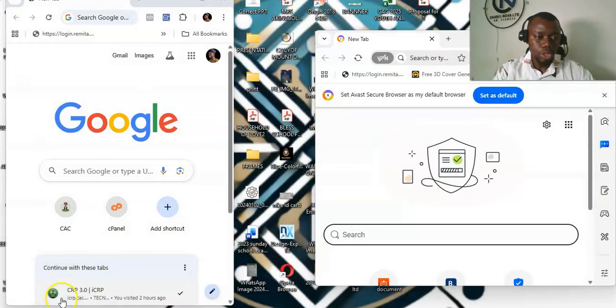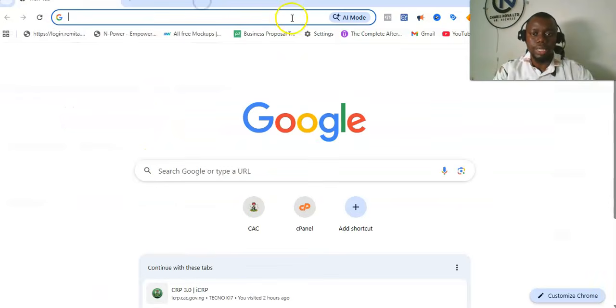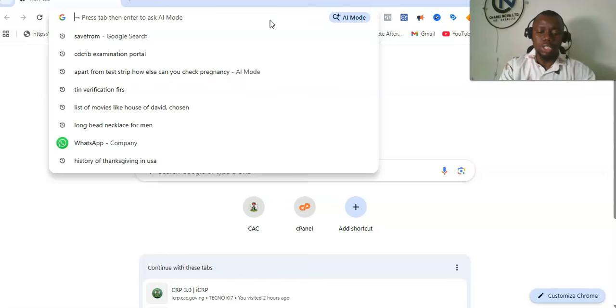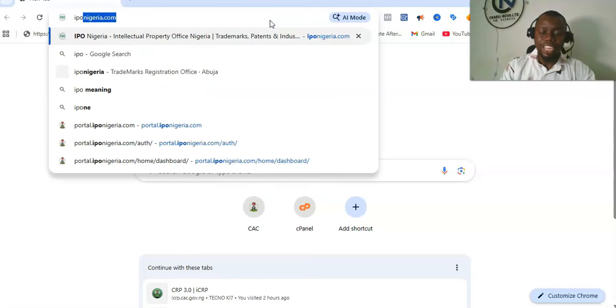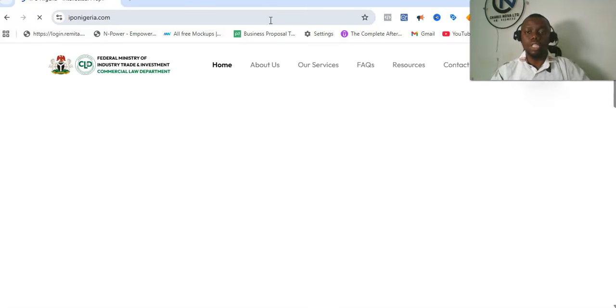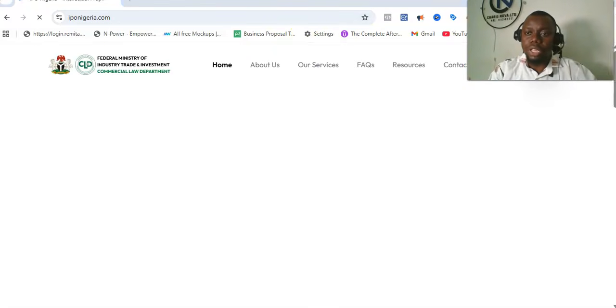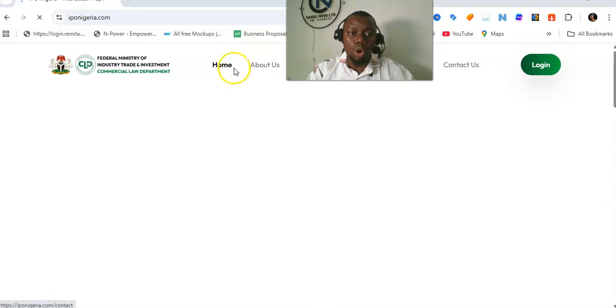So the first thing you want to do is go to the browser. Let me go into the browser right now. The website you want to go to is called IPONigeria.com. Once you get to this website, you're going to be seeing a lot of things around here. You can see the home page.